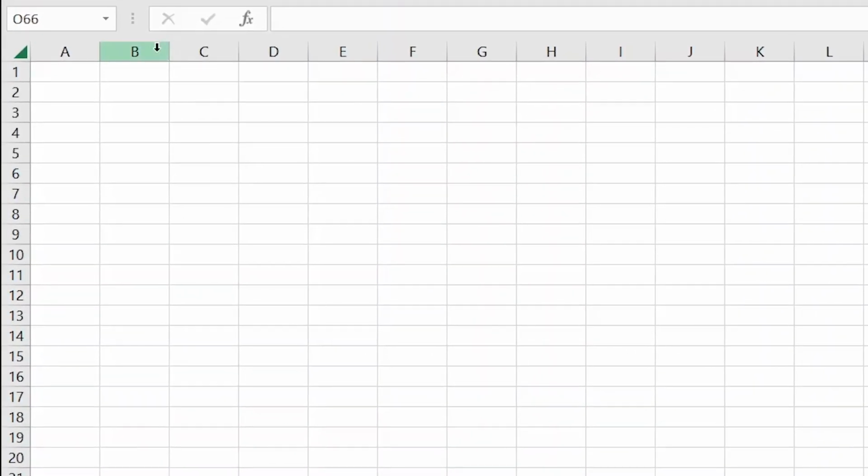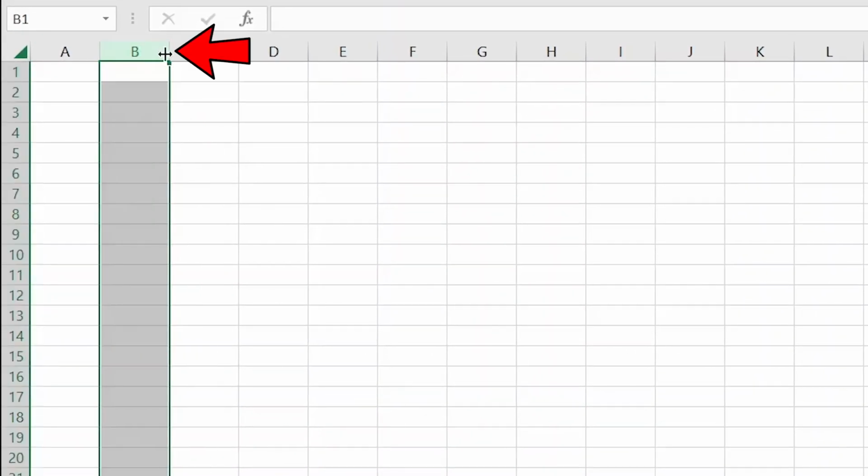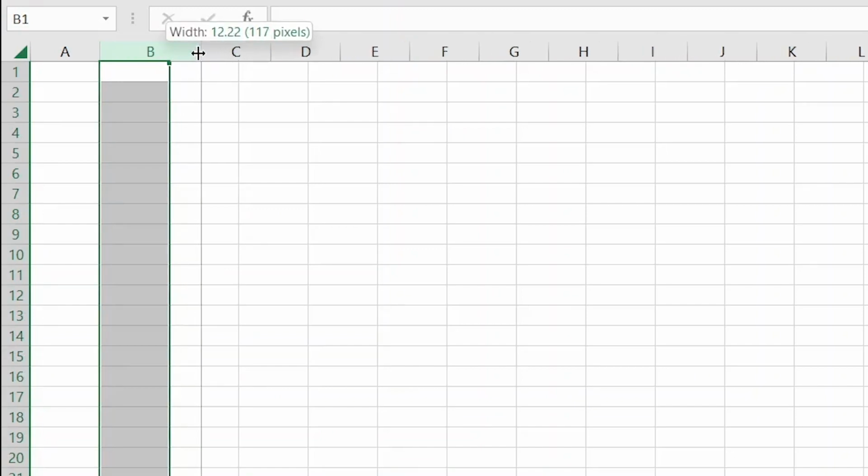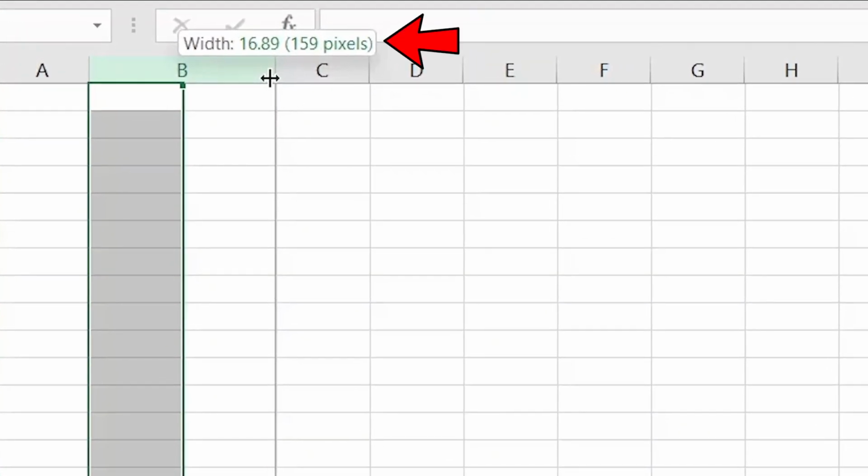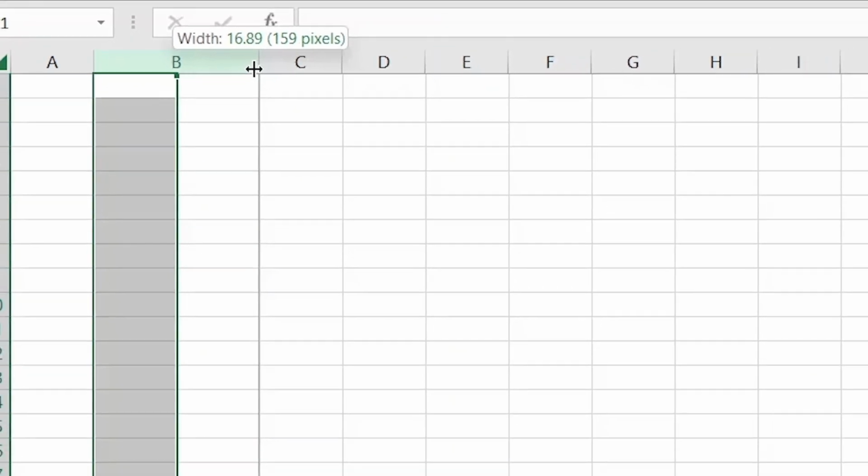Let's place the cursor over the right edge of the column whose width we need to change. Once we do, the cursor will turn into a double-headed arrow. Let's left-click and drag the arrow to adjust the width of the column as needed. As we drag, the current column width value will be displayed in the window. This will let us know the numerical value of the column.